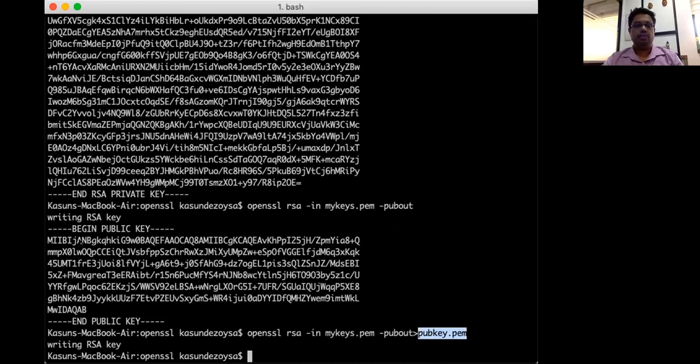Now I want to digitally sign a file. For that, I have to run this command. I say openssl, and then I give the digest algorithm, that means the hashing algorithm. You remember I mentioned last week, if we want to sign a document, first of all, we need to create the hash of the document.